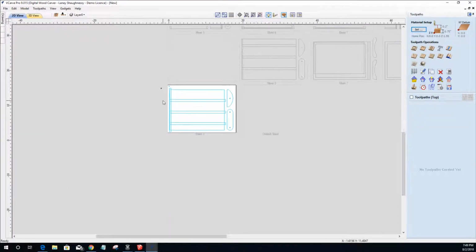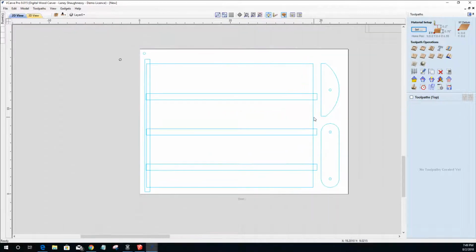Let's get zoomed back in here. Alright, so my first is going to be my pocket cuts. Now I have two different depths. So there's going to be two separate pockets, a drilling operation, and a profile cut on this sheet.